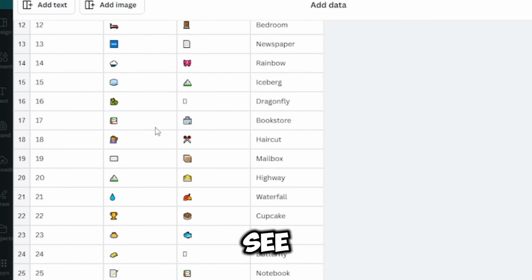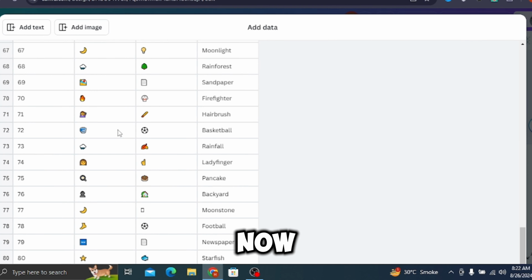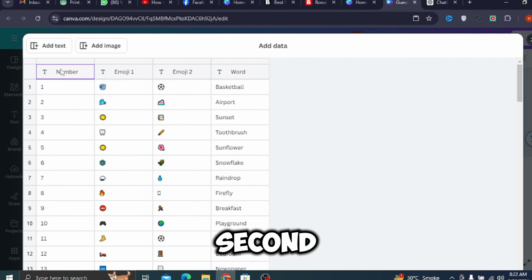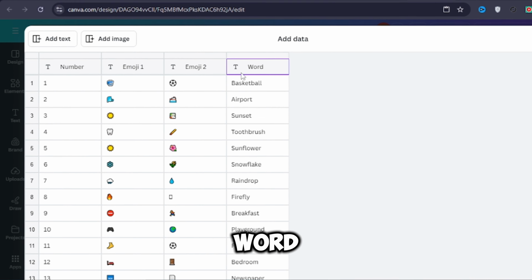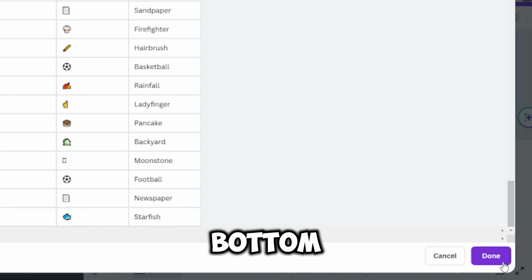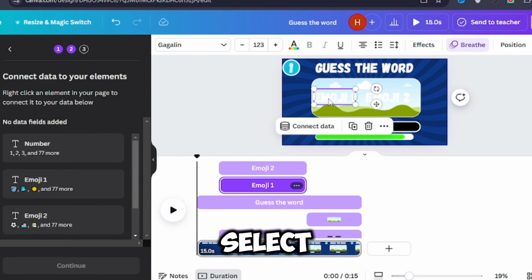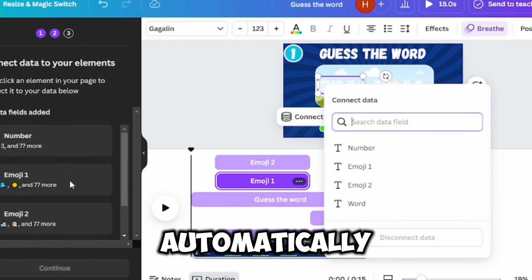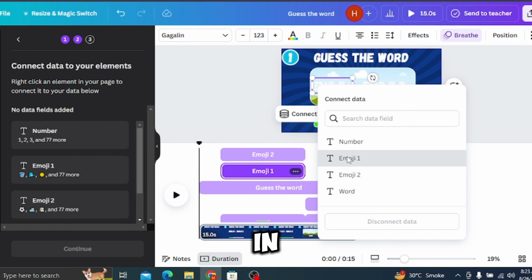As you can see, the entire table is now populated in Canva, including the question number, first and second emojis, and the final revealed word. Next, click Done in the bottom right corner. Now, simply select the elements you want to connect to this data, and Canva will automatically link them to the corresponding information in the table.